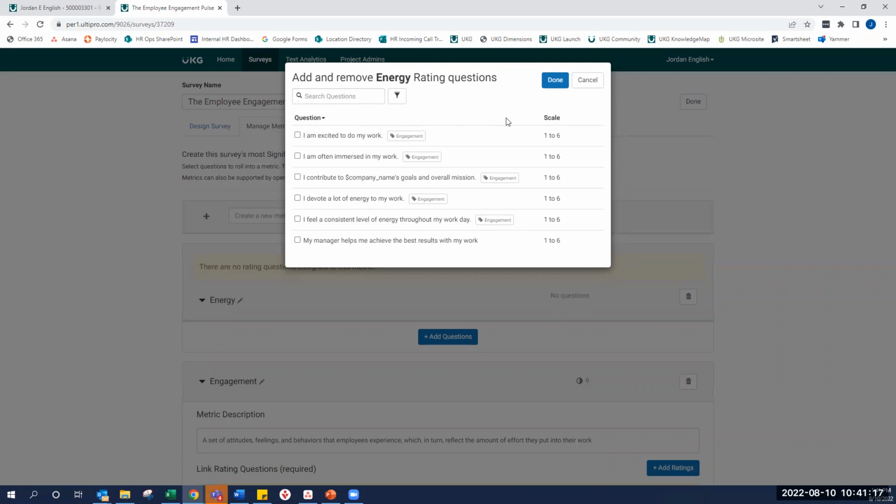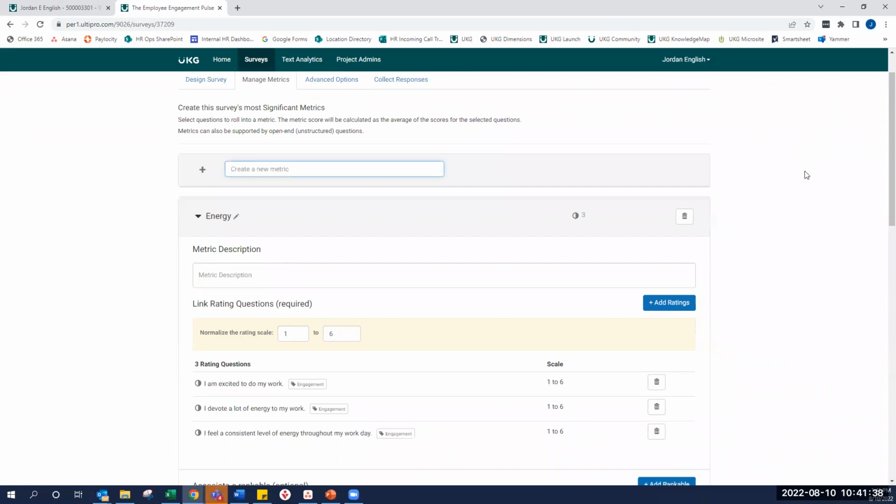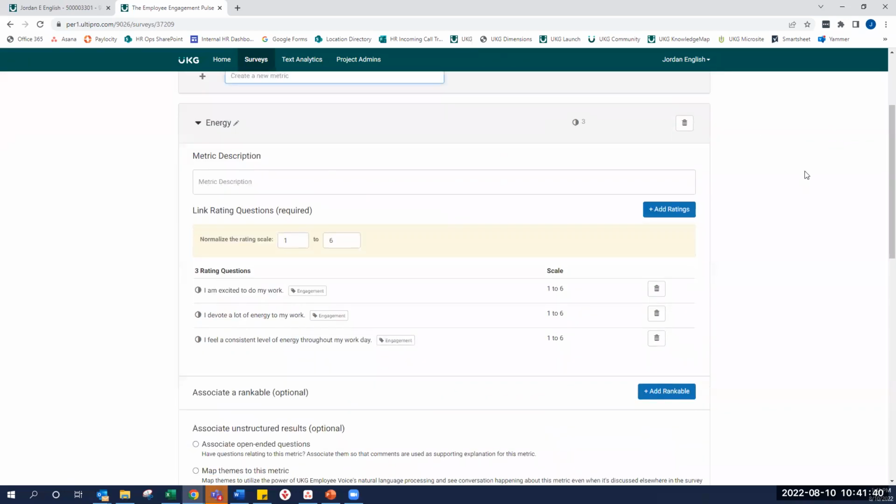And now we want to tie each question to it. So maybe, I'm excited to do my work, that's related to energy. Maybe, I devote a lot of energy to my work. And then maybe, I feel a consistent level of energy throughout the day. And then you can click on done. So those are the questions that are going to be used to measure energy.